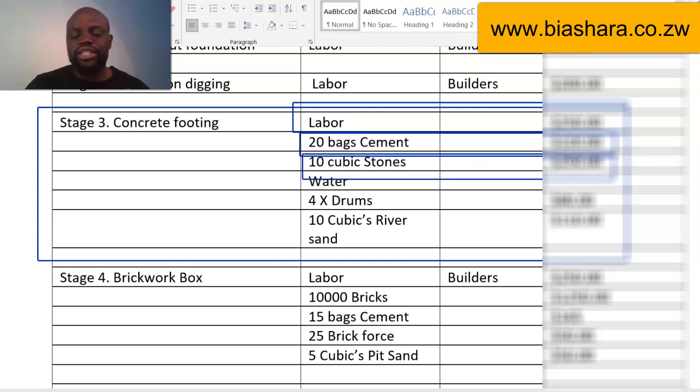When I was talking to the builder, he said these are just estimates, they are not the exact quantities that are needed. There might be slightly more or slightly less. And again, 10 cubics of stones, there can be a remainder of stones. That's what the builder said.